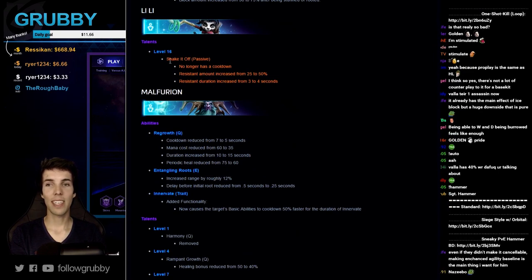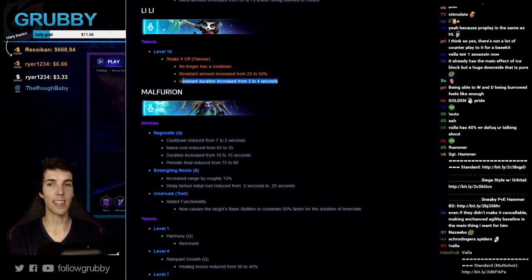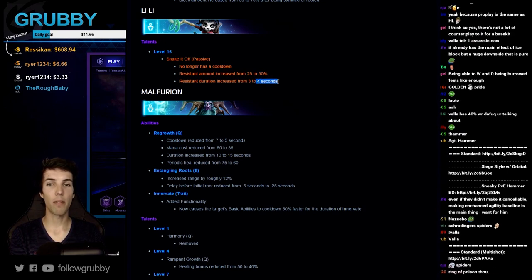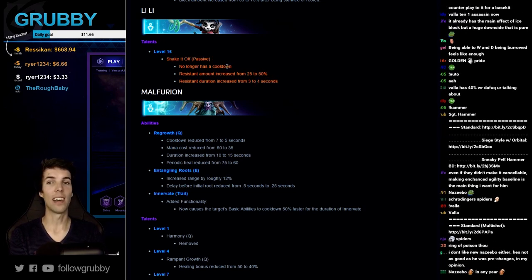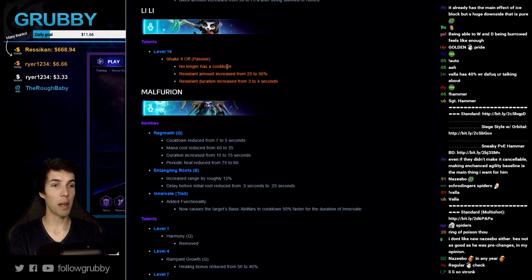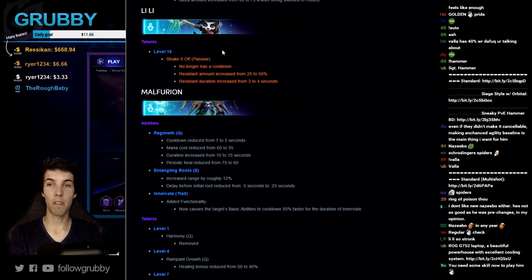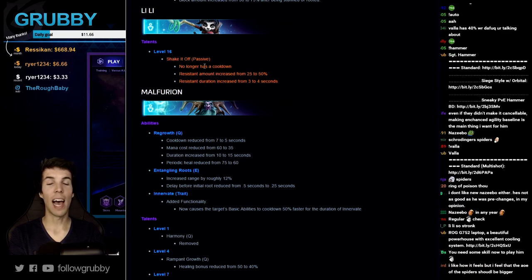LiLi is going to get a level 16 where Shake It Off does not have a cooldown of 10 seconds anymore. It will give her a big amount of resistance for a pretty long time. So if you stun or root LiLi at 16, she will take half damage for 4 seconds every time. That is crazy tier, and I think that might be the talent to take. You can be very aggressive with LiLi now. Go for the Cloud Serpent build.